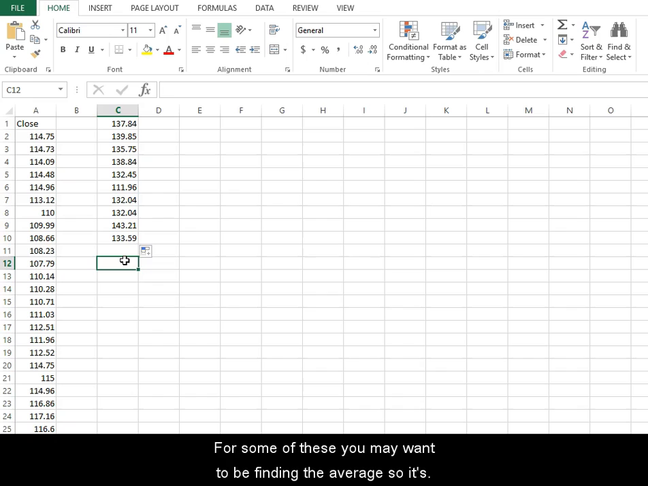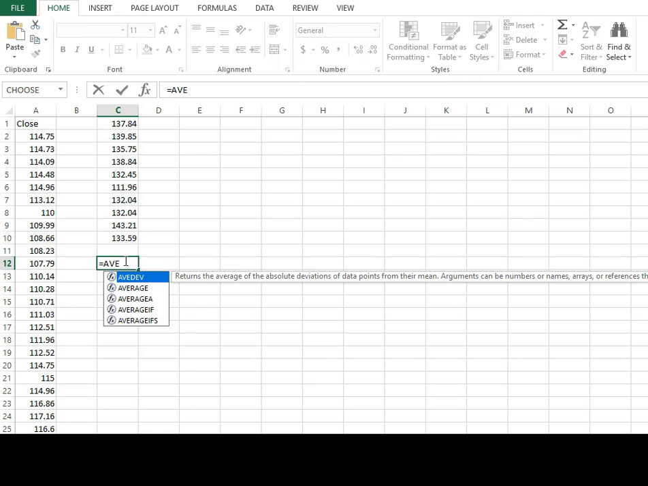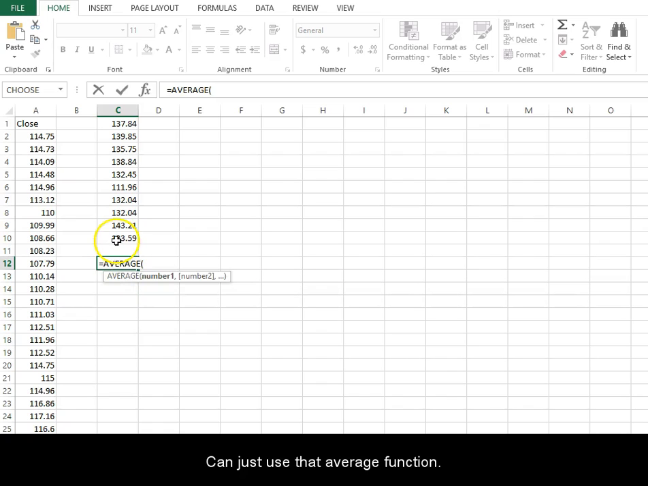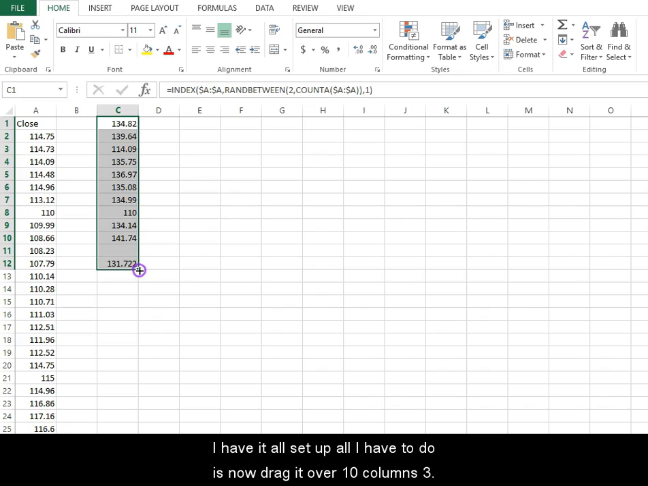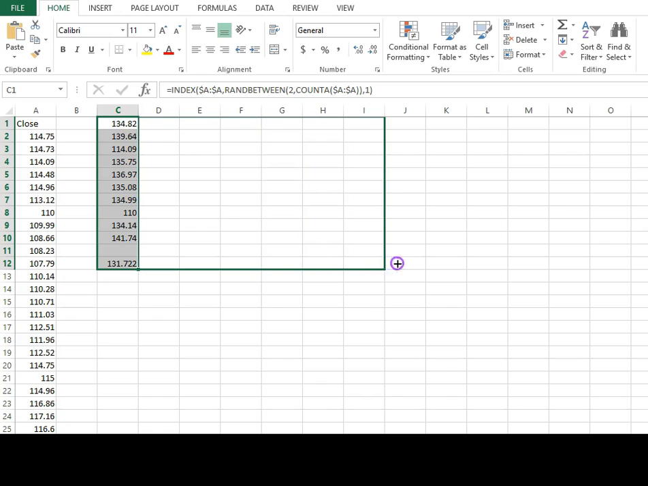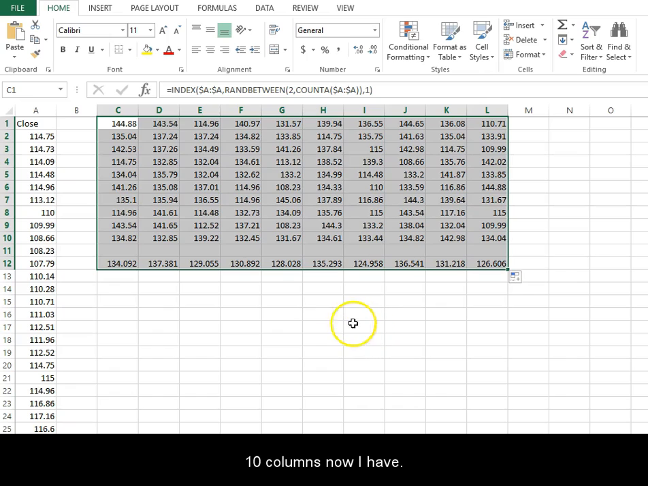Now, for some of these, you may want to be finding the average. So let's add one more step in here. If we want the average of this set, we can just use that average function, select that data, and copy it. Now, if I want 10 sets of random data and their averages, I have it all set up. All I have to do now is drag it over 10 columns. Now I have 10 sets of 10 values with their averages.